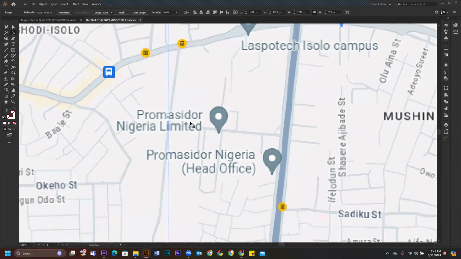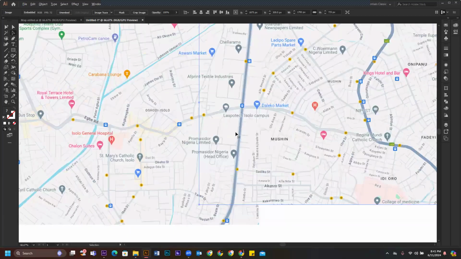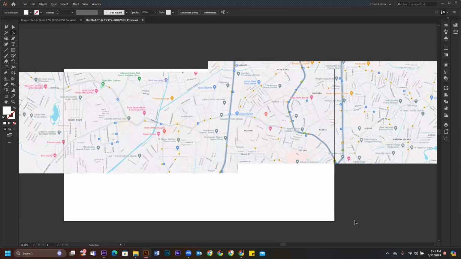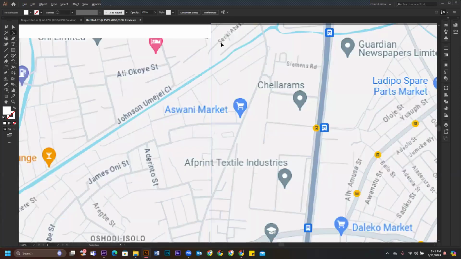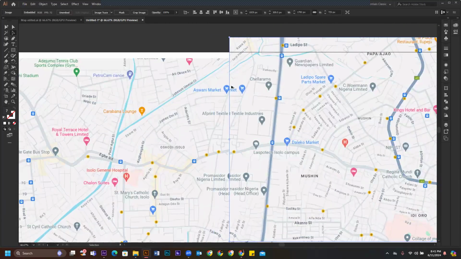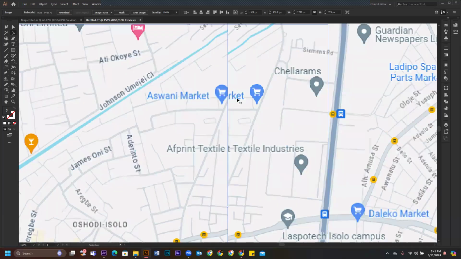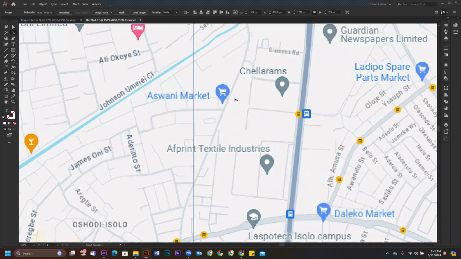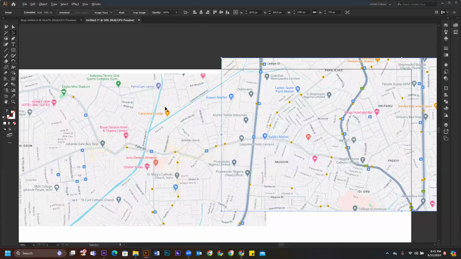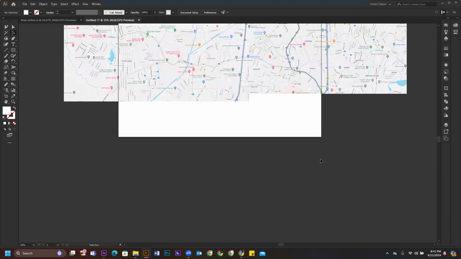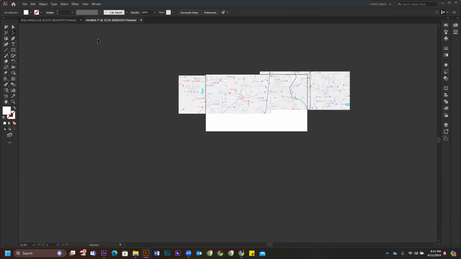Now you can see Promasido Nigeria Limited, Promasido Nigeria Head Office. So now I have a longer map. You see the separation. If I move it away, you see the difference. Okay, markets, this one is rect. So the R is where it links, right? So I bring it back to be seamless. Now I could take as many shots as I want, bring it here and combine all the maps, and it becomes a very large map.